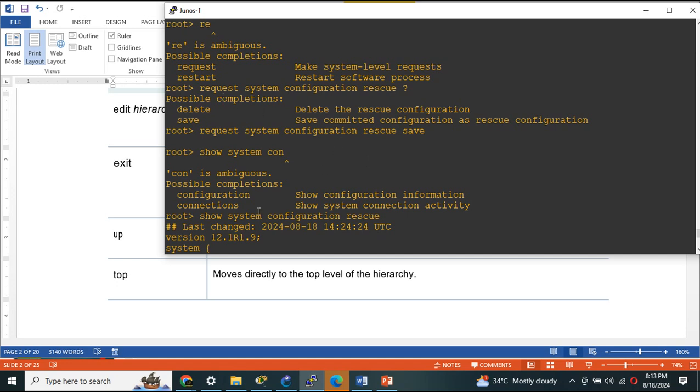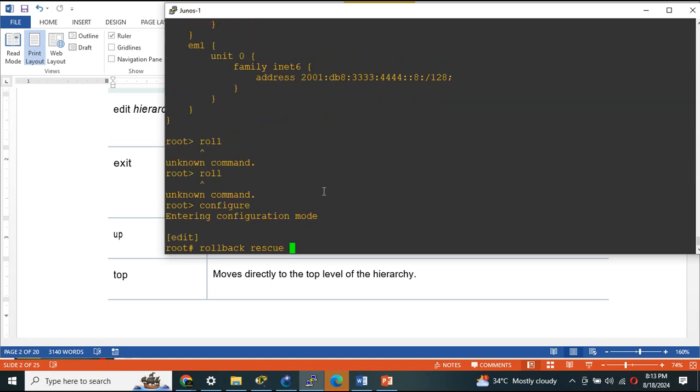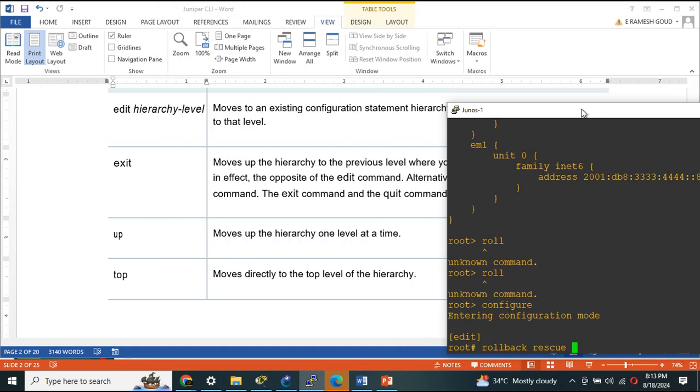Yeah, show system configuration rescue. Don't worry, everything is documented actually. I will give you my document. Okay. Yeah. If you are parallelly practicing, no problem. You can do it. Okay.